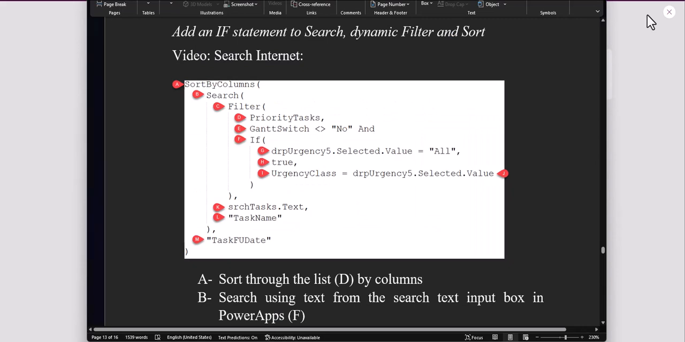Okay, so let's get into the filter here. So here we're sorting by columns, non-delegable. We already went over that. So sort by columns, A and M are related to each other. A is I'm sorting by columns, and the column I'm sorting by happens to be task follow-up date. Now I could put a comma in there and add another column if I want. Okay, and I could put ascending or descending next to that as well.